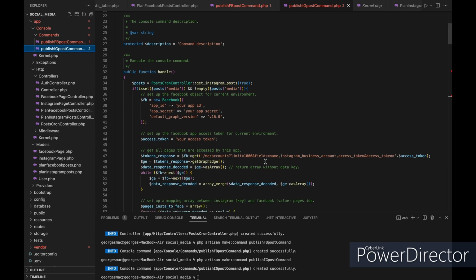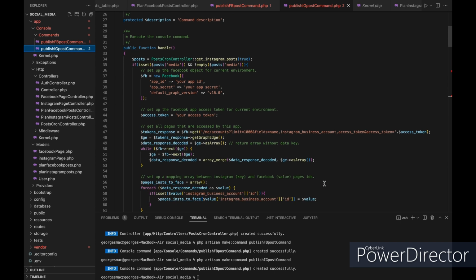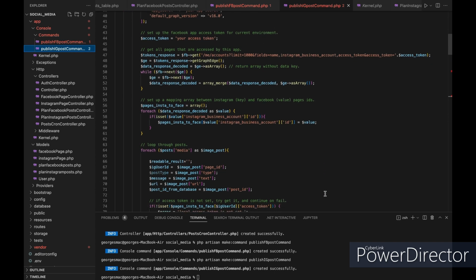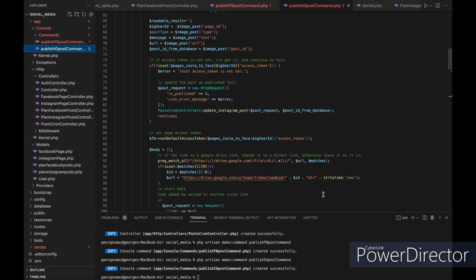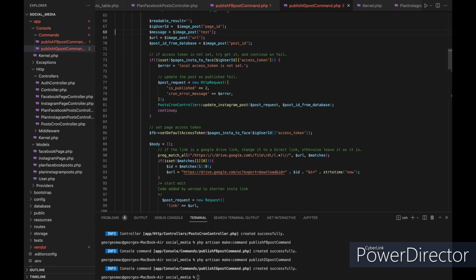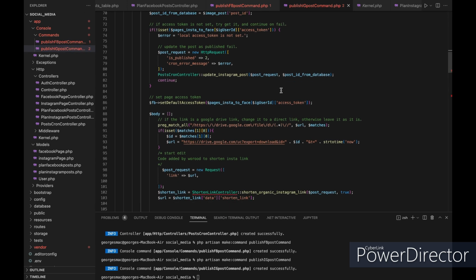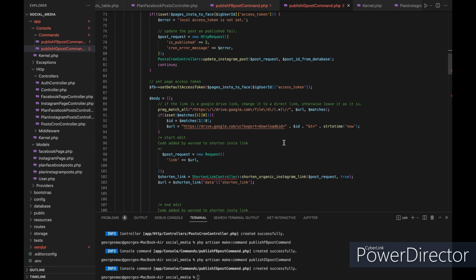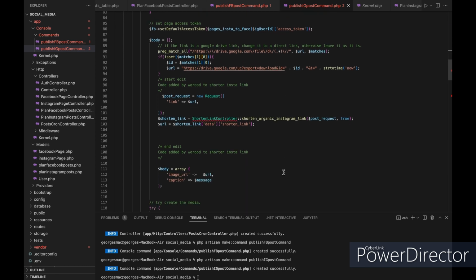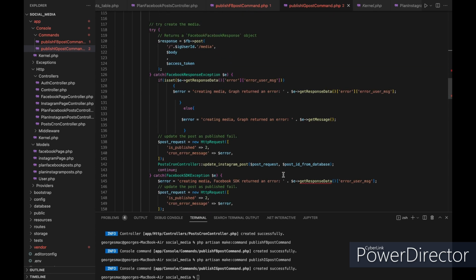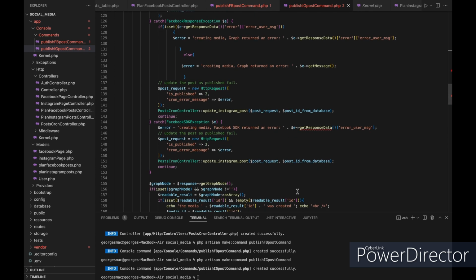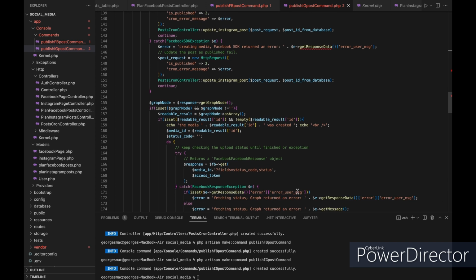Next we will query to get all the Facebook accounts that are connected to our business account, and then get their page access token as we need it to post. Then we will set up our post with its data, and the image URL will be a Google Drive link, because we want it to be public so that the Facebook Graph API can download the image. Then we will check if we have an access token for the page or not. If not, we will generate a new one.